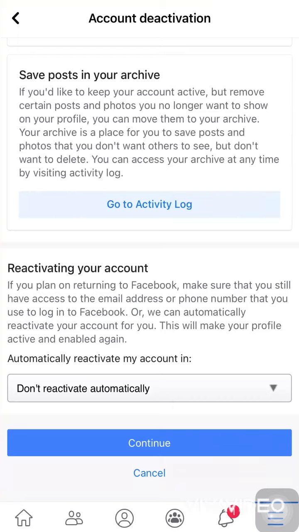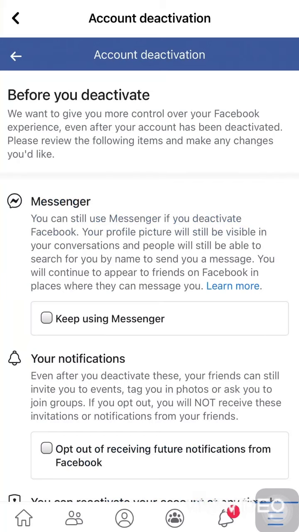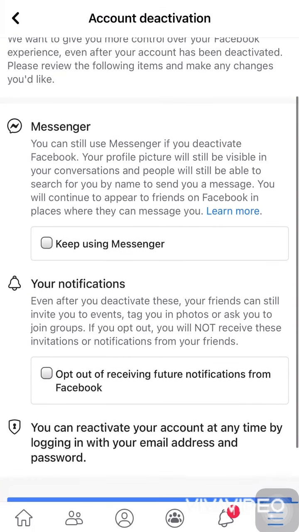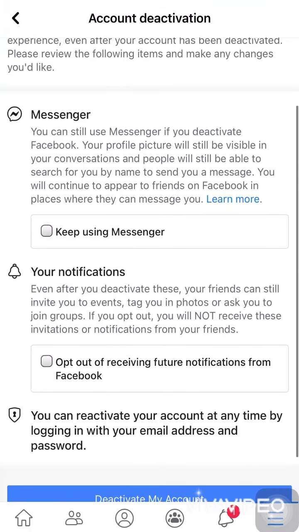You deactivated the account, but if you want to connect with people thereafter also, you can tick on keep using Messenger. And even after you deactivated your account, you will receive notifications, invitations, updates from your friends. But once you opt out, you will not receive these invitations. And you can reactivate your account at any time by logging in with your email address and password.